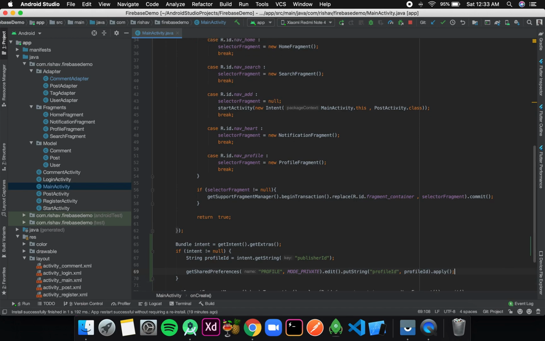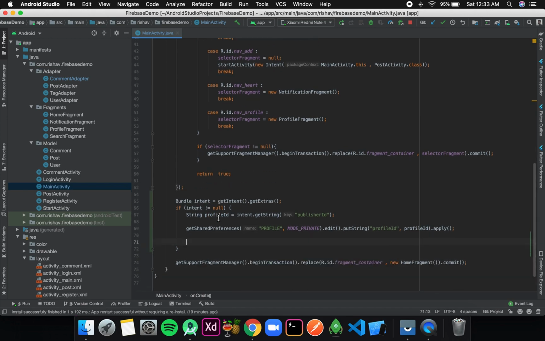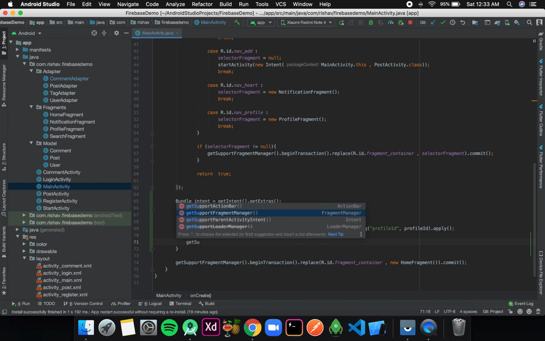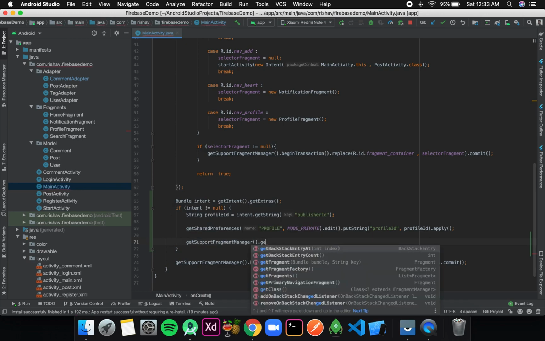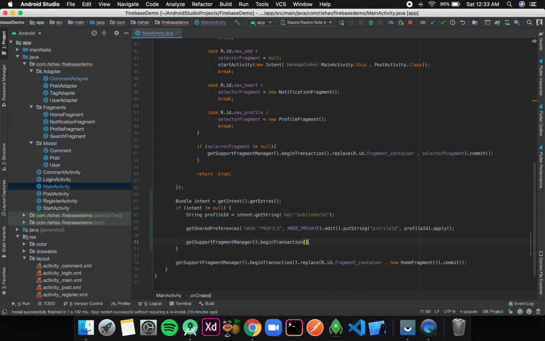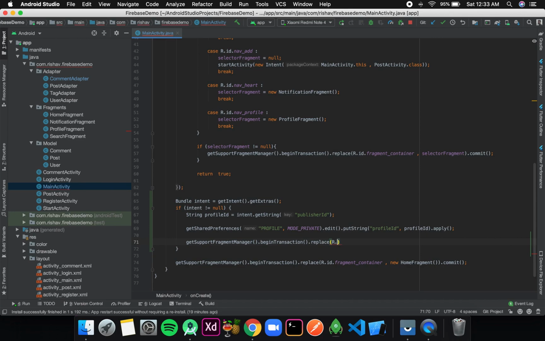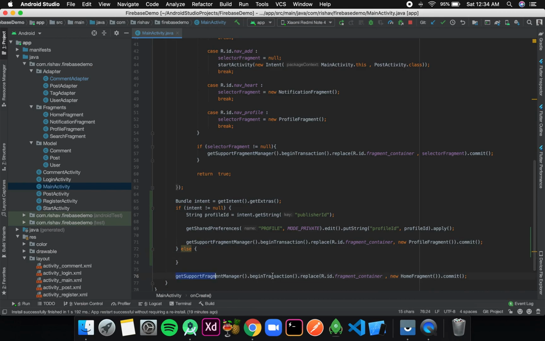Then I want to write getSupportFragmentManager.beginTransaction.replace, R.id.fragment_container, comma, new ProfileFragment, and then .commit. Done, and in the else block I'll simply cut and paste.